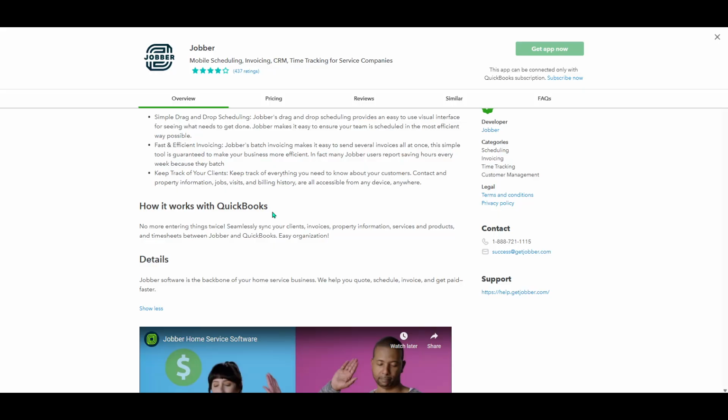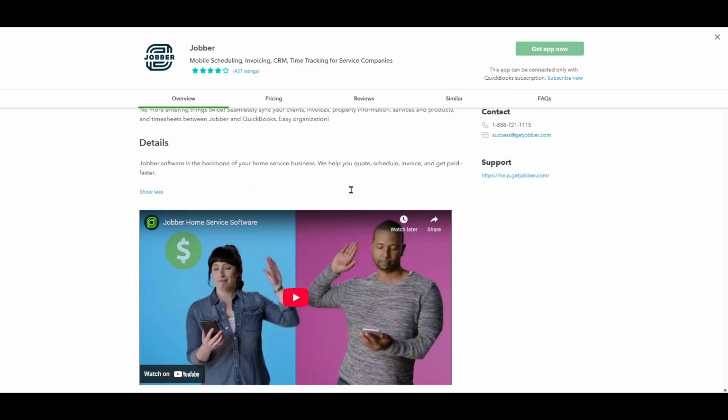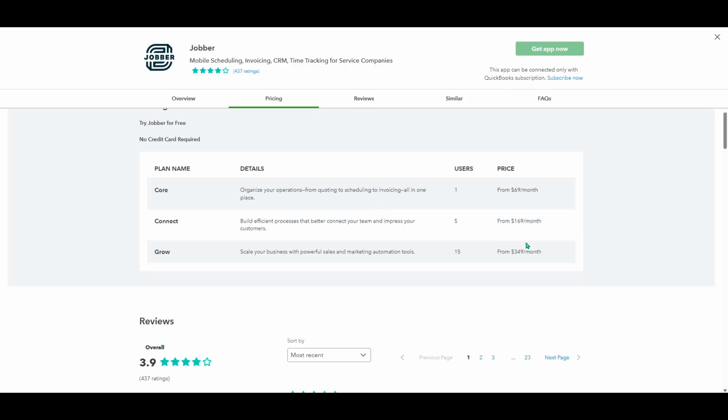Once you're ready to proceed, look for the Get App Now button. You should find it conveniently located at the top right corner of the Jobber app page. Clicking this button will initiate the connection process as well as the authentication you'll need to complete in order to link Jobber with your QuickBooks account.